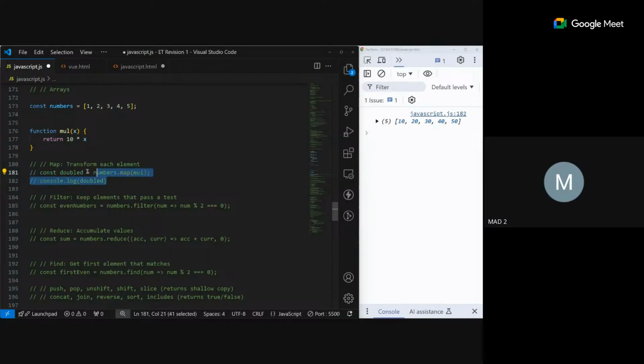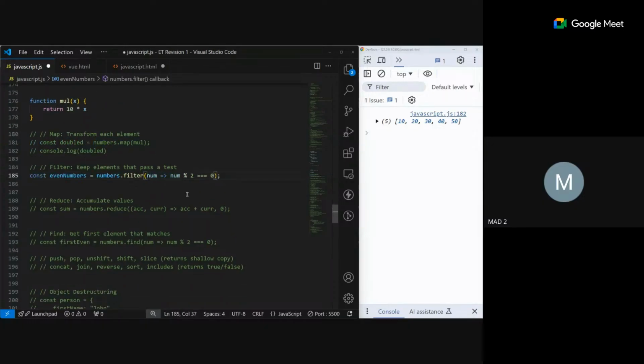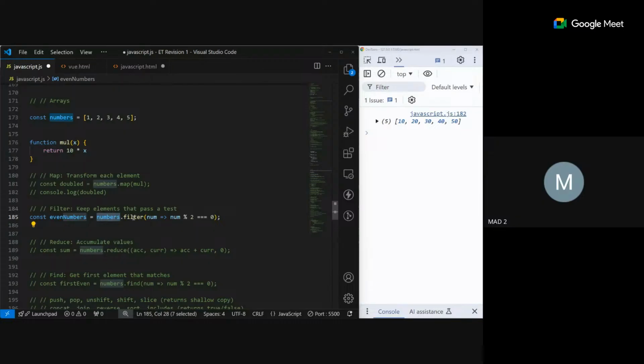This is map. Now we have filter. So filter takes the array, and you define a passing condition for it, a test condition. If the return value of this test condition is true, then that number will be taken. Otherwise, it will be rejected. All right. So in this case, num % 2 === 0.